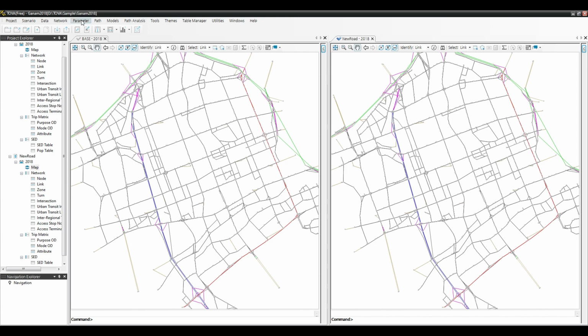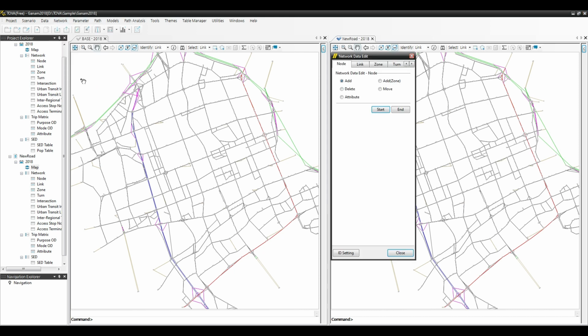Click on Network in the main menu. Select Network Data Edit. Click on Link, then Add TOVA, and then Start. Click on the starting point of the road.